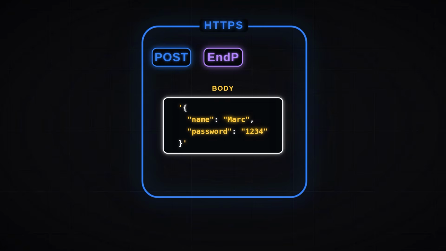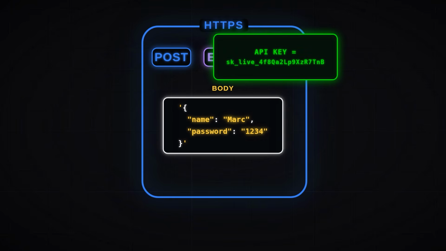And finally, we need an authenticator. That's an API key. The API key is basically the only real physical thing about an API. It's a long string that gets sent along with the request.